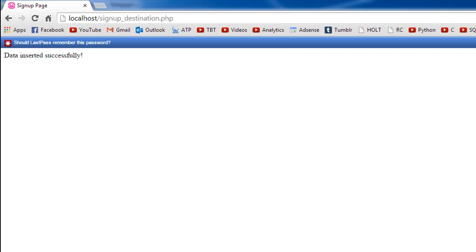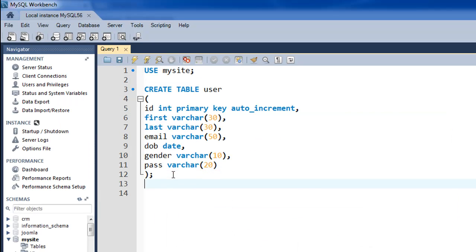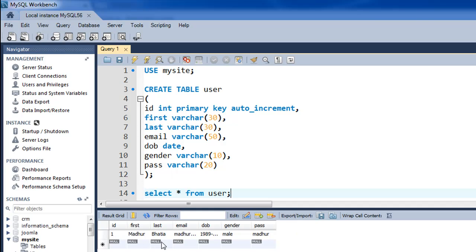And if I actually go to my workbench and see the data that I have in this table, I can see by executing the select query. So select star from the name of the table is user, and when I execute it, I see a row for myself. So my ID is 1, my first name is Madhur, last name is Bhatia, this is my email address, this is my date of birth. If I just hover over it, then I can read the entire thing, 1989, 11/20. This is my gender, and this is my password, right?